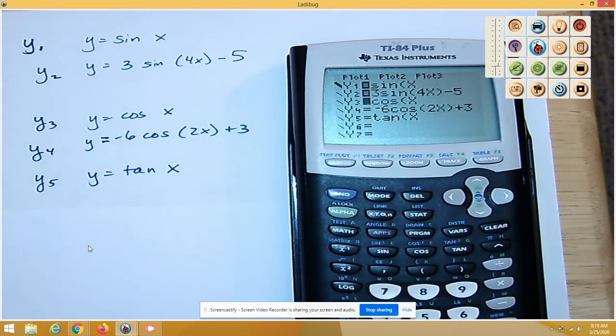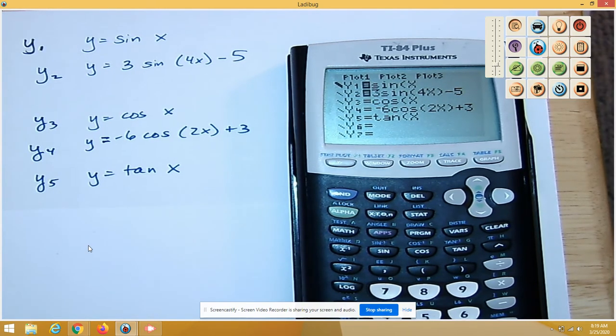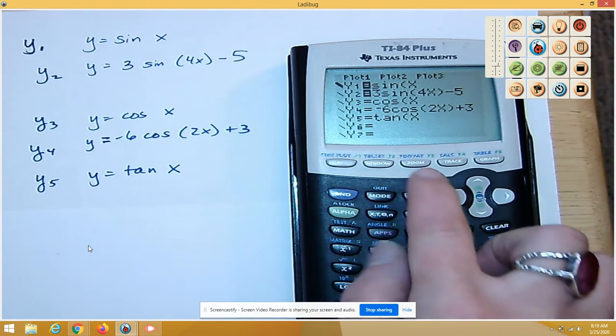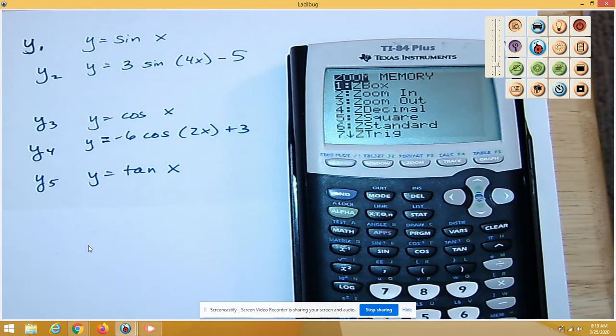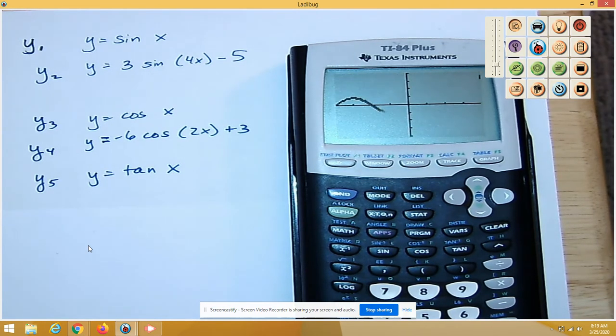Okay, so now that you've done that, we're going to look at just y1 and y2, so the sine of x, and we're going to look at 3 times the sine of 4x minus 5. So the idea here is that you can look at the transformations. I'm going to go into Zoom, and if you go down to number 7, it's Trig. So we're going to zoom Trig, and you can see you might not have done that, but I bolded my parent function, and you can't see the second function, and that's fine.